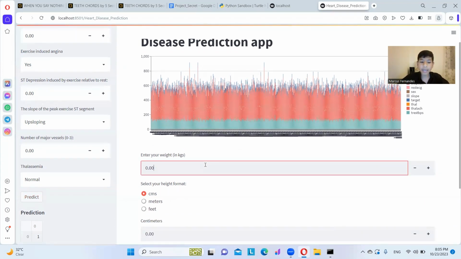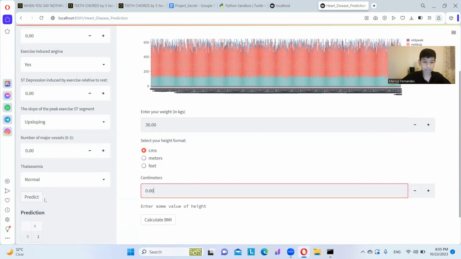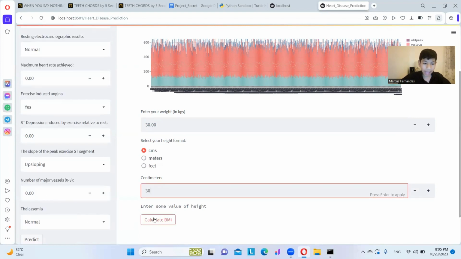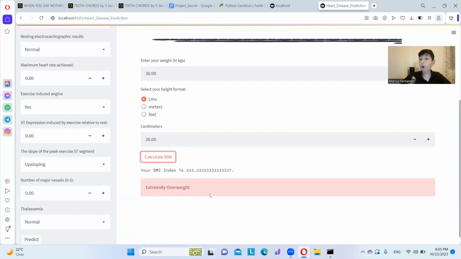This is our BMI index, so we can just input our weight. For example, I am 30 kgs and my height is also 30, and click the calculate BMI button. It will show whether I'm overweight or underweight.